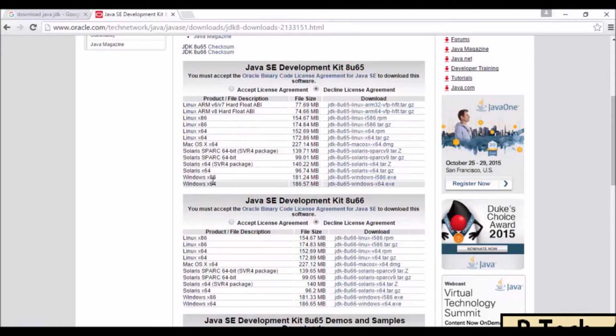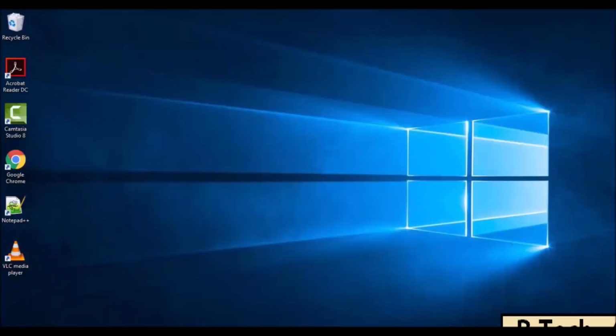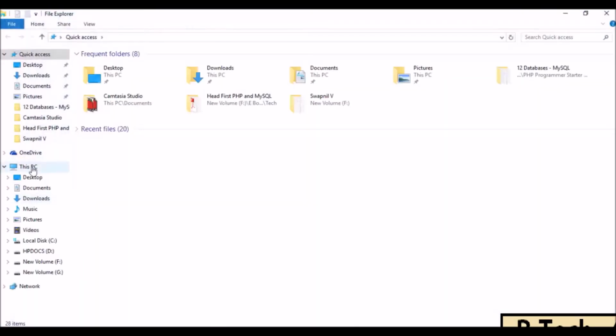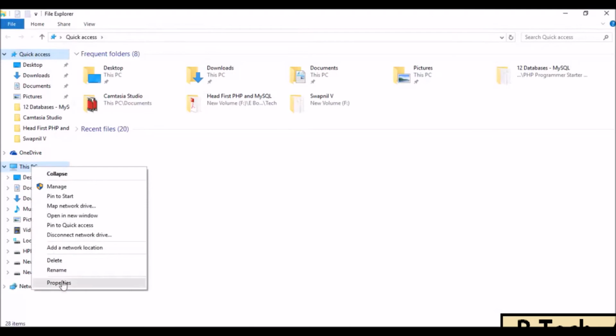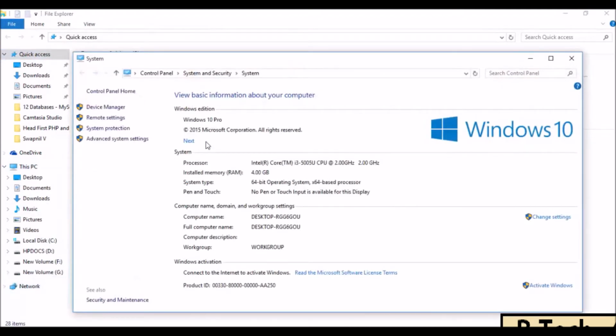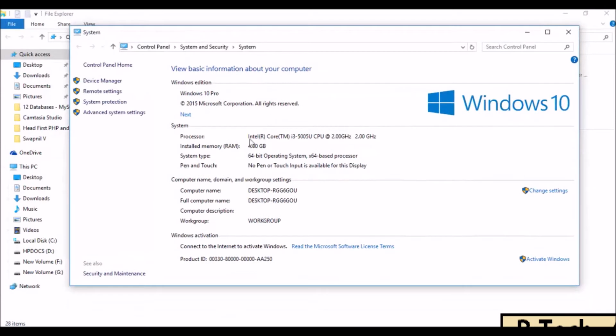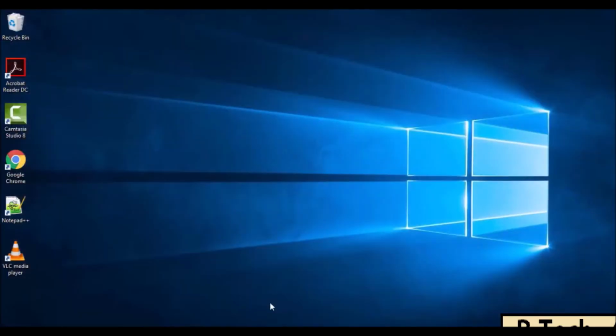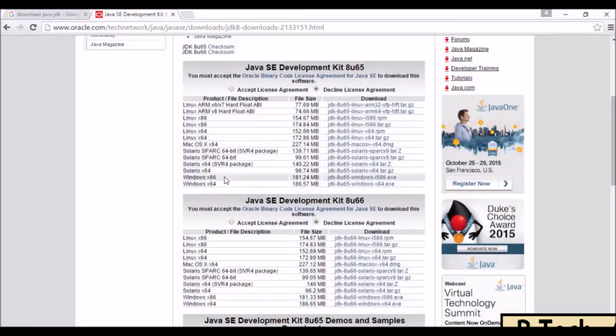If you're not sure which version you are using, just minimize this window, go on to your file explorer, click on This PC, then click on properties, and this should give you the type of operating system which you are using. In this case it is showing that I'm using a 64-bit operating system on a 64-bit processor. So as I'm using a 64-bit operating system, I am going to download the 64-bit version of Java JDK. If you have a 32-bit version of operating system installed on your PC, make sure that you click this link right over here.